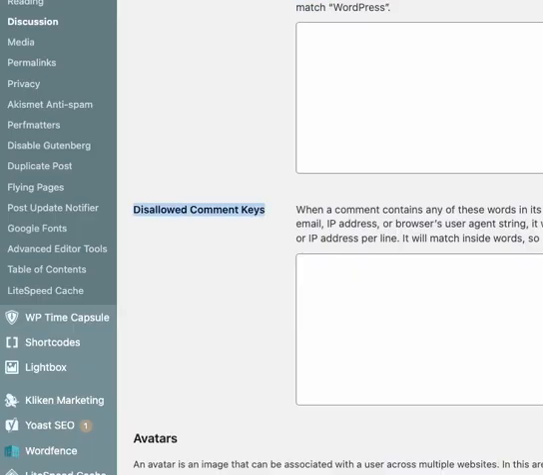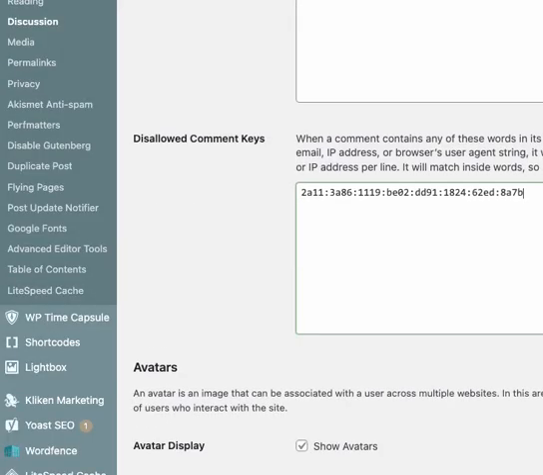Scroll down until you find the section labeled Disallowed Comment Keys. This is WordPress's built-in block list. Any IP address, email, URL, or keyword you drop in here will automatically send matching comments straight to the trash. No plugin needed. We click into that text box, paste in the spammer's IP address, and that's it.